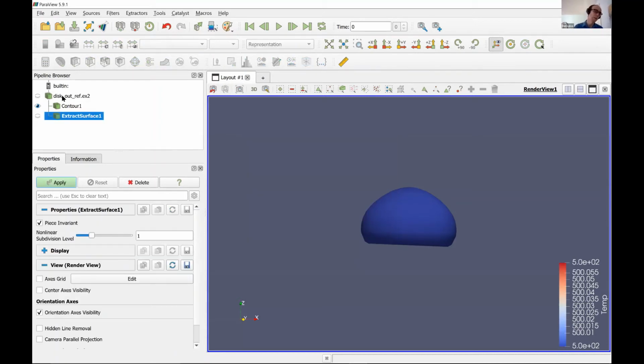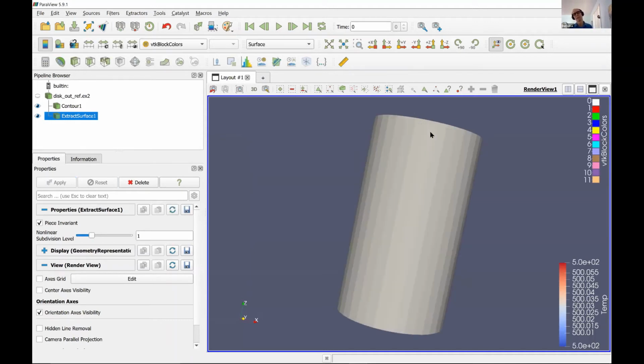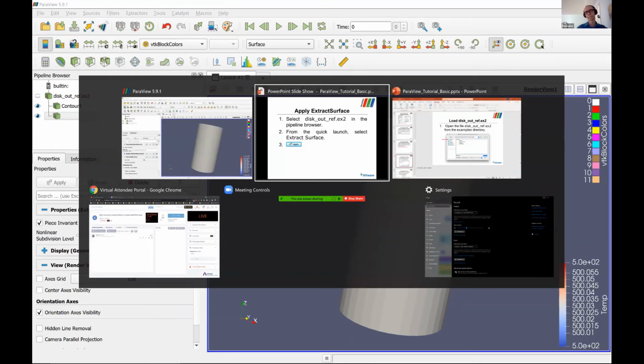It's always important to specify the input to the filter, so that's what I've done. I selected the disk and then pressed extract surface, just apply. Right now it looks like the original disk, but it's only the shell. And we can cut this surface using the clip filter.